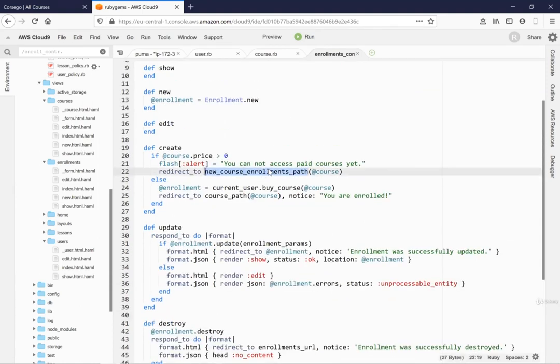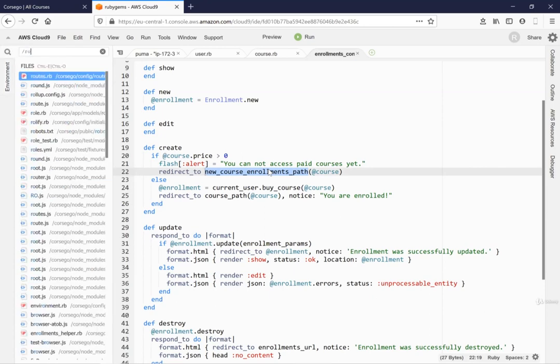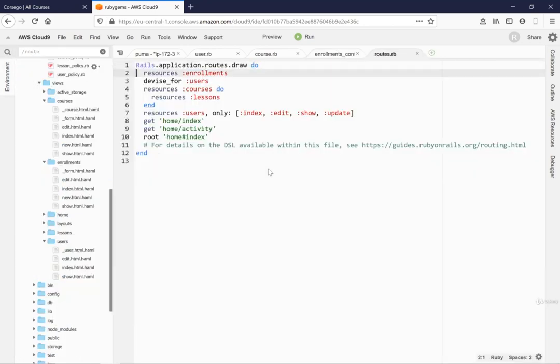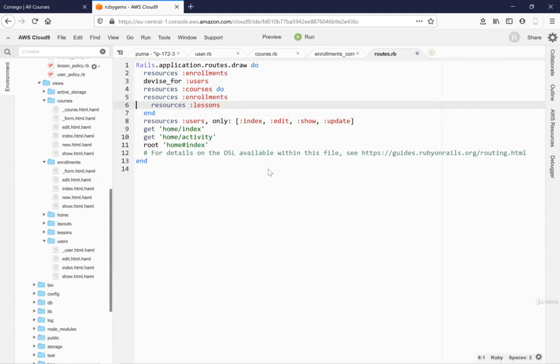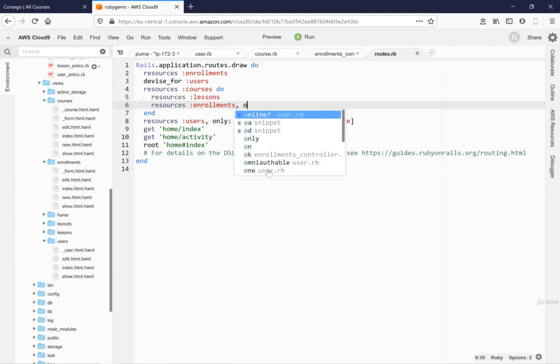Now we need to add this path to our routes. So new course enrollments path. So we're going to our routes. And here, so we have resources enrollments. We're going to add a copy of it under our courses. And it's going to be only for new and create actions.